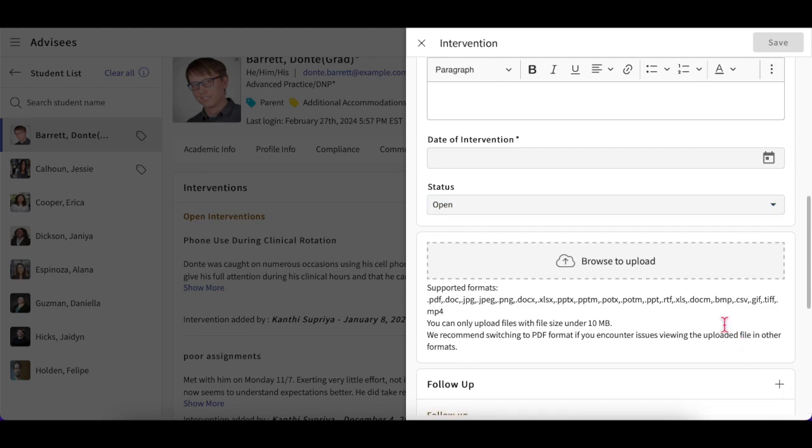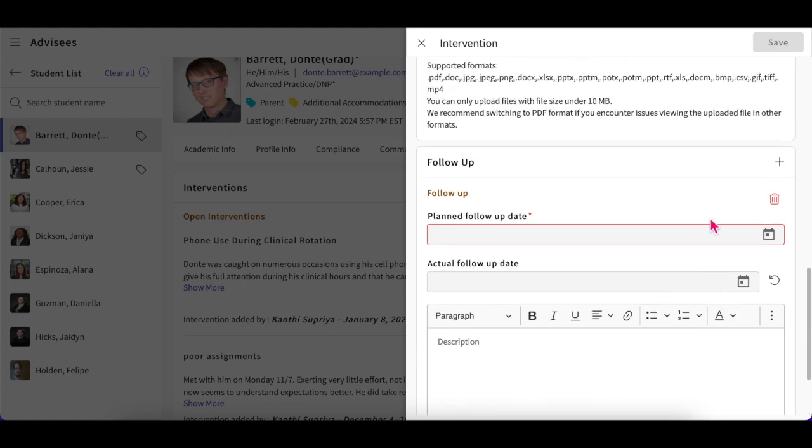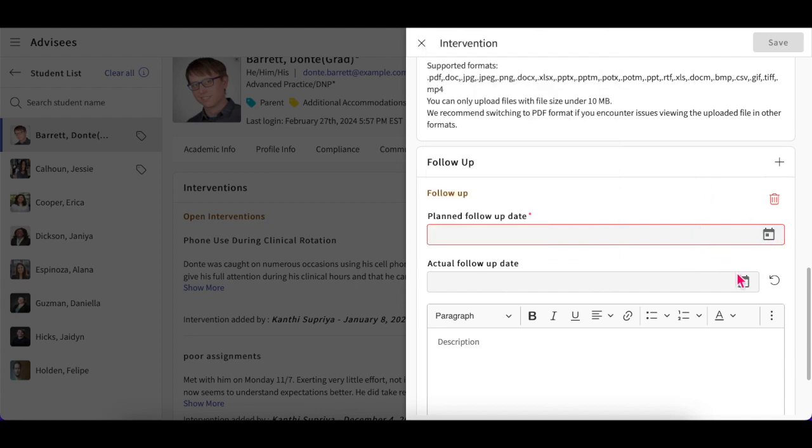Click the plus icon to add a follow-up. You can add multiple follow-ups to an intervention. First, populate the date you plan to conduct the intervention. If the follow-up has already been conducted, enter the actual follow-up date as well.